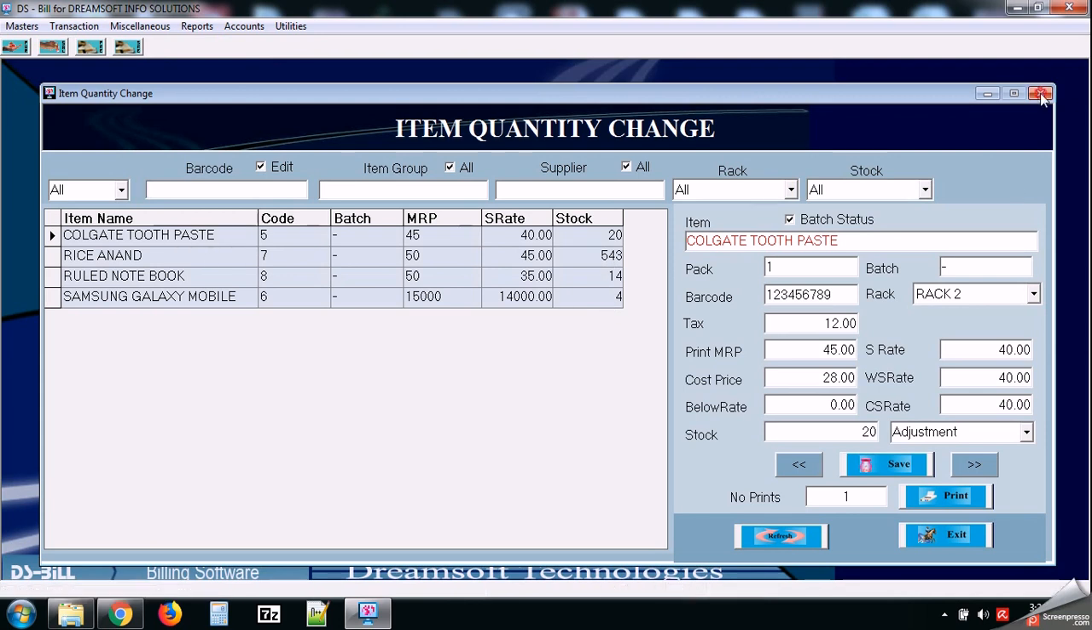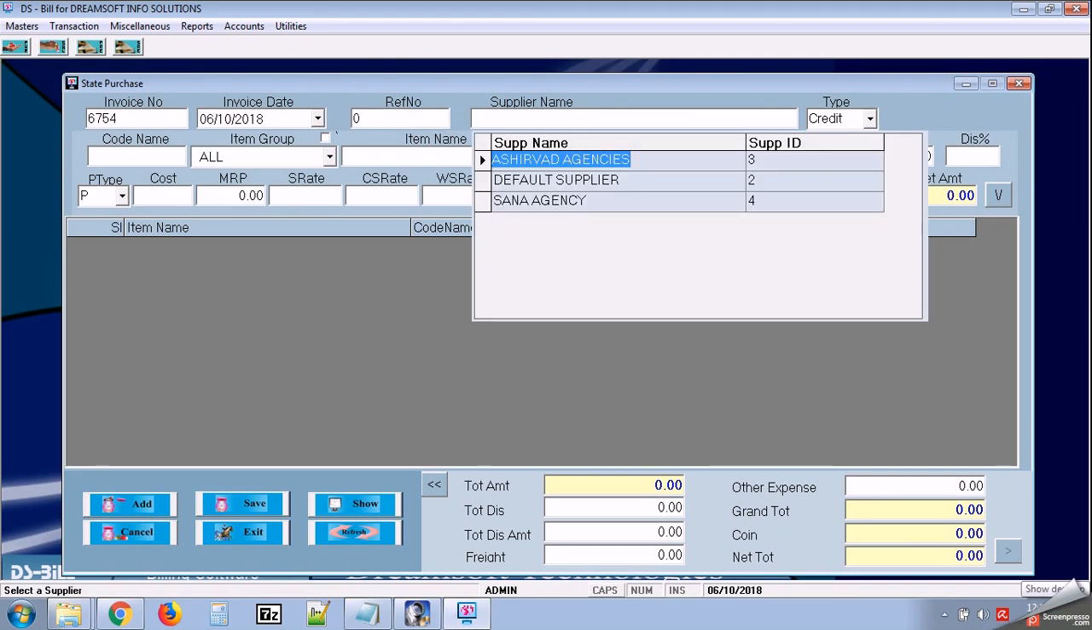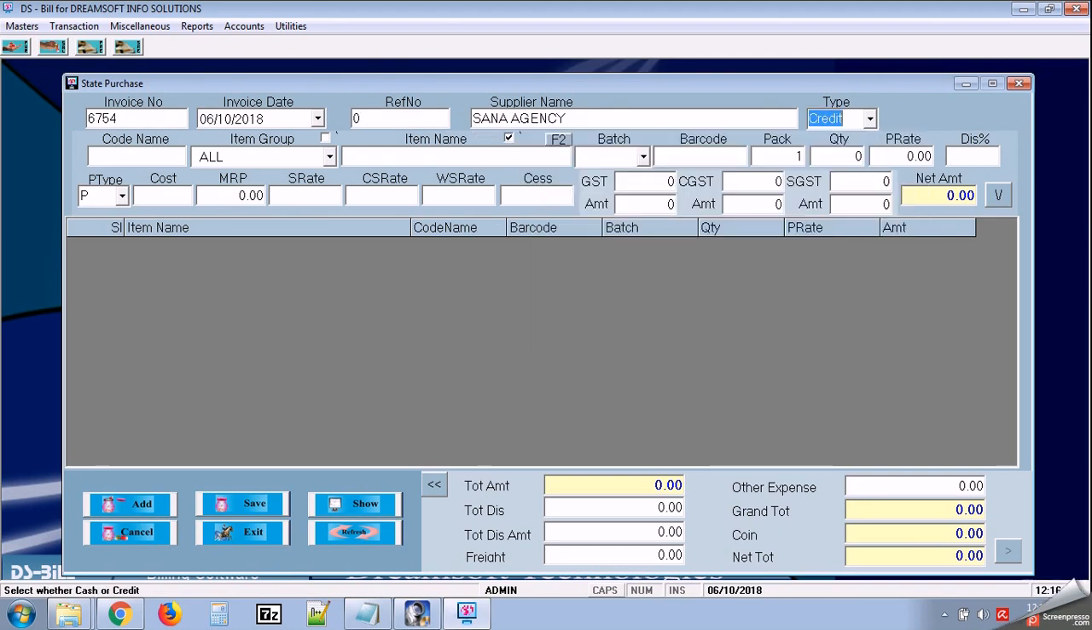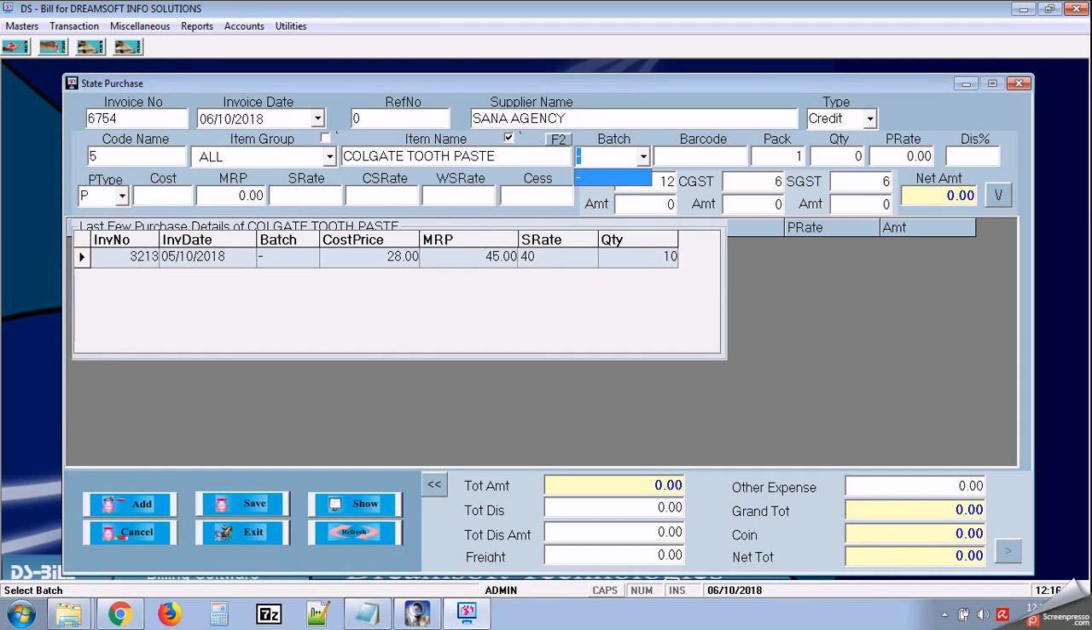Now if you have some item, for example Colgate paste, that you already have in your rack, and again that item comes with a different rate, then you have to give a batch. Now here, for Colgate, I am giving that batch in purchase. Just enter some batch number. You can also give the MRP there. The new batch is created.